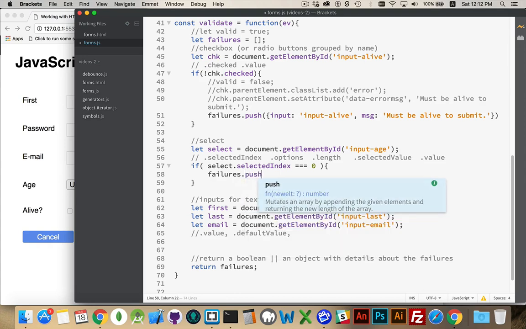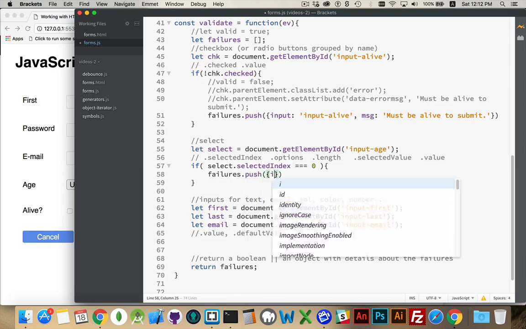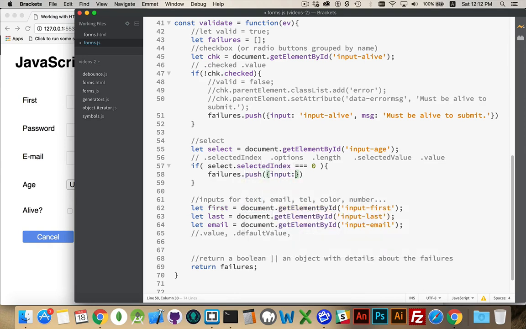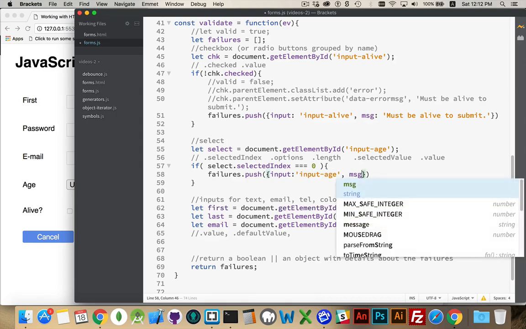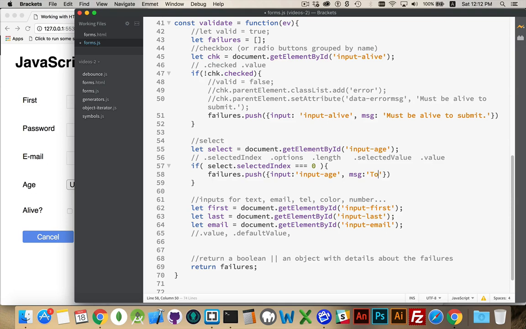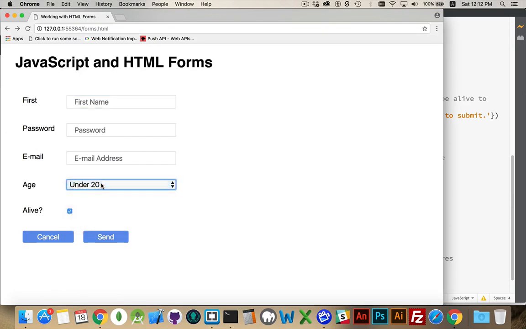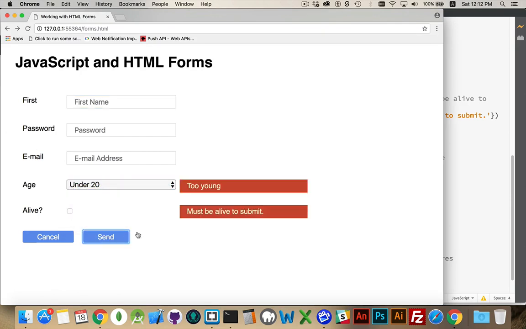So failures.push, input is going to be the one called input age, message, too young. All right, now that's all we did. We just added this if statement and we pushed something into the array. We've already done the work of sending back the array. Let's try this out. So we've got the first one selected. Send. There we go. Both errors showing up.